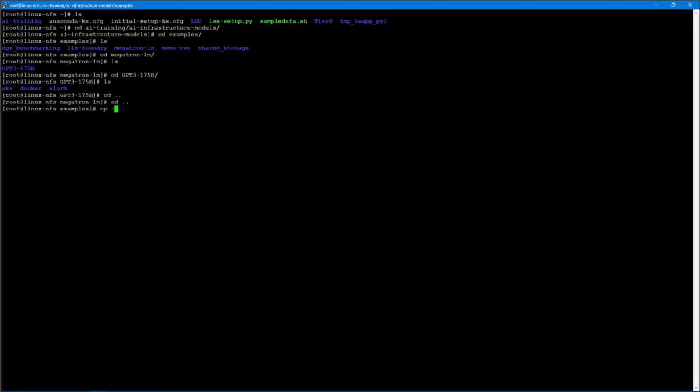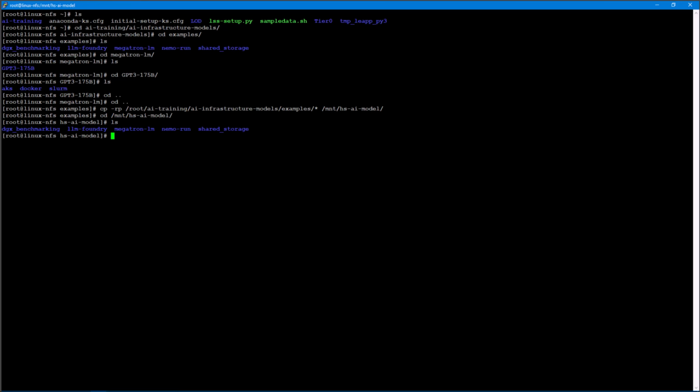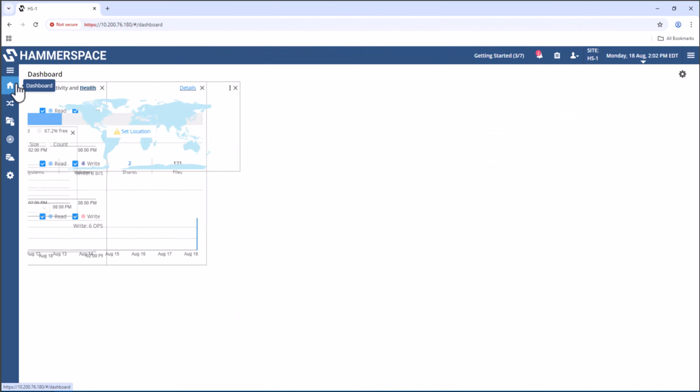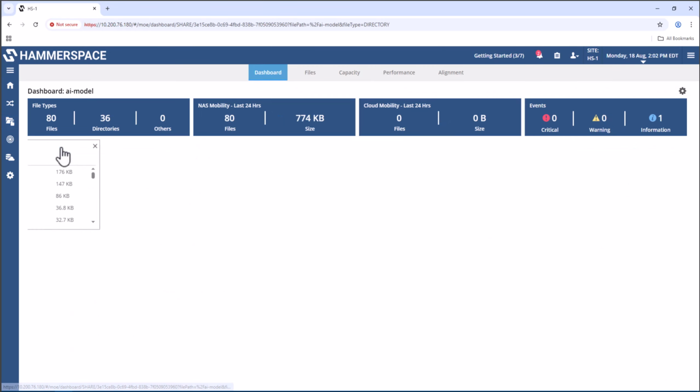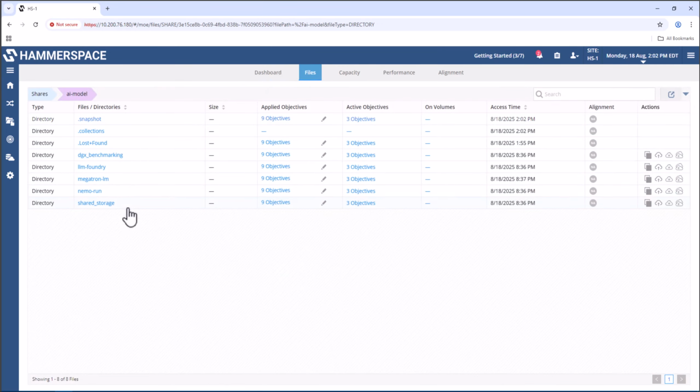So let's show how easy it is to move data into the tier. On our Linux server, we have an NVIDIA Megatron GT3 language model. We simply copy it into the share, and now it's part of the global namespace. Once we are done with this AI run, we tier this data off and reuse our Tier 0 for another high-performance requirement. It's that easy. Using the Hammerspace user interface, we will confirm our AI model is there and is ready to be run.